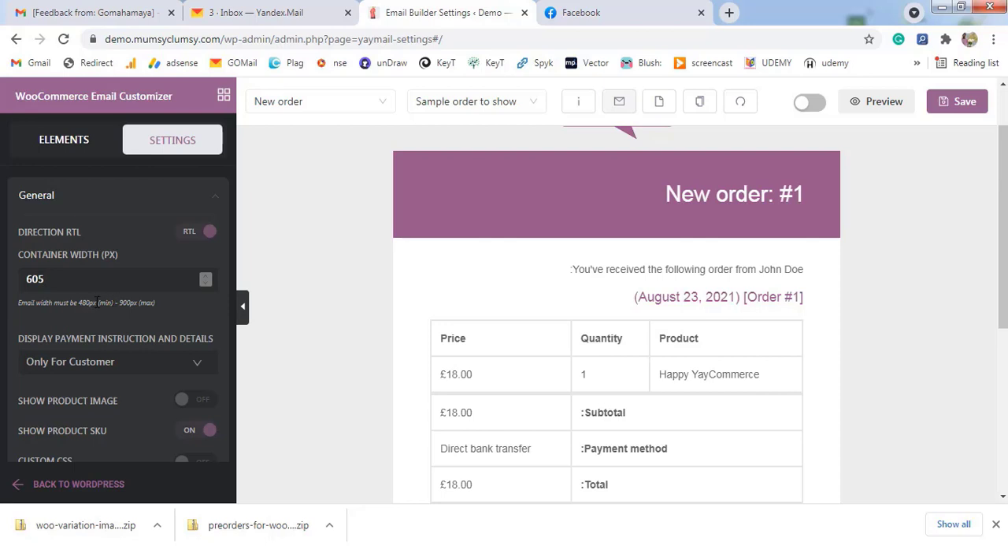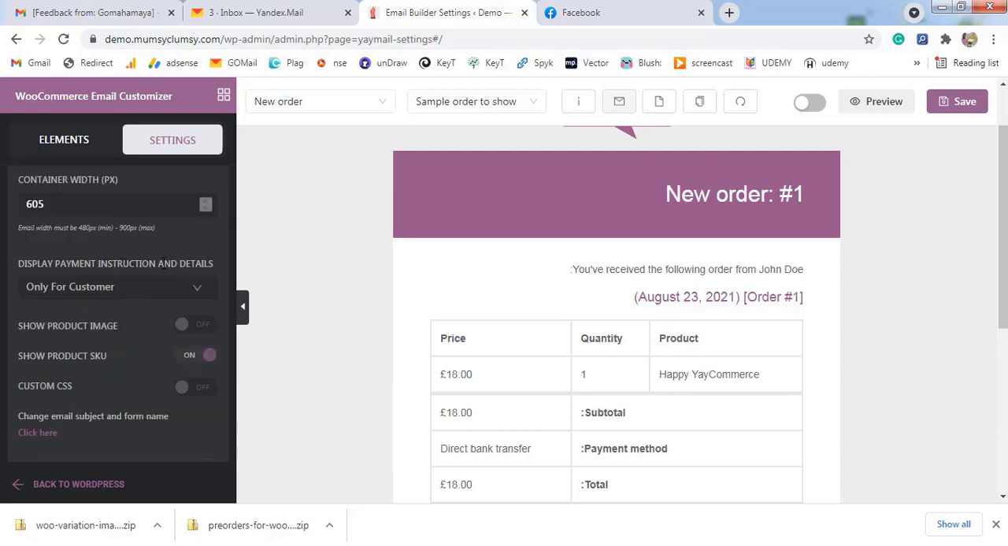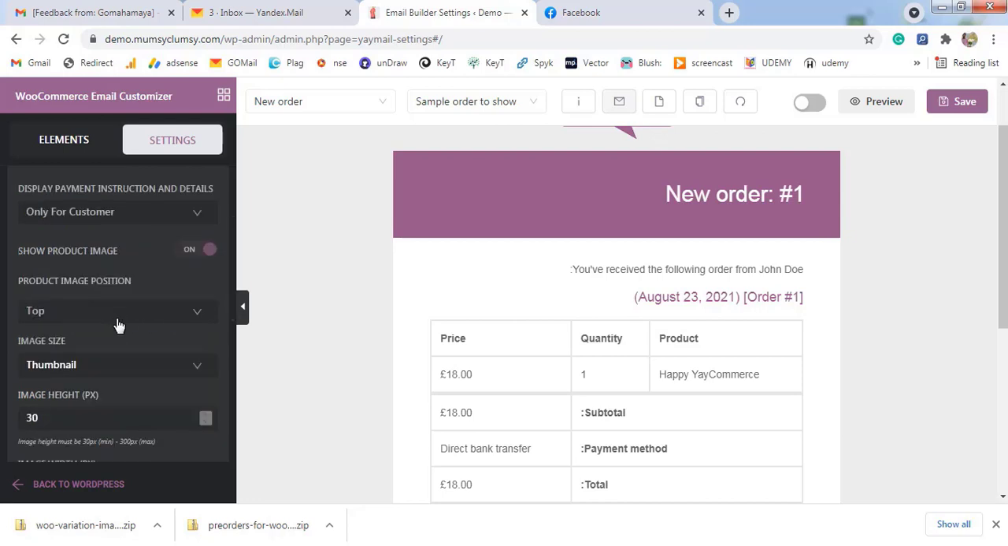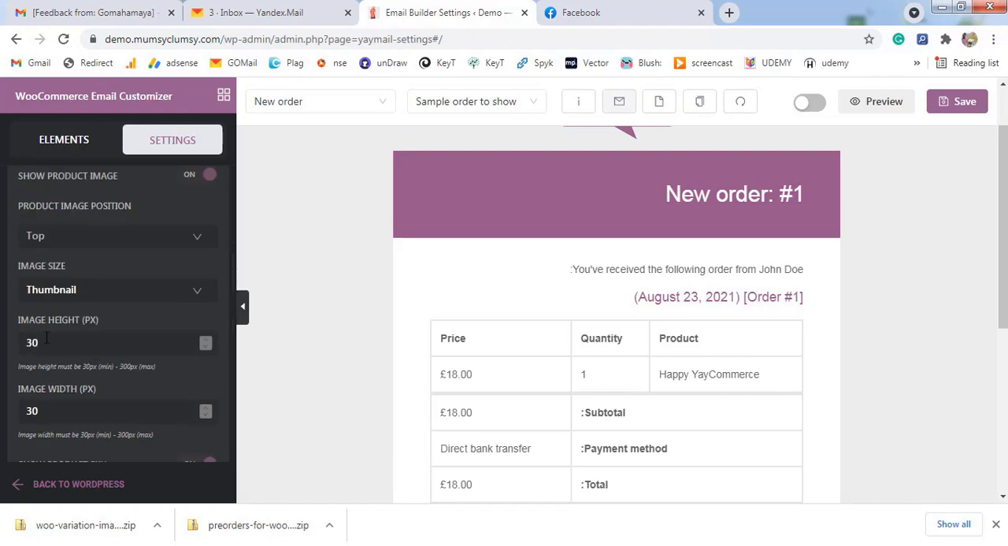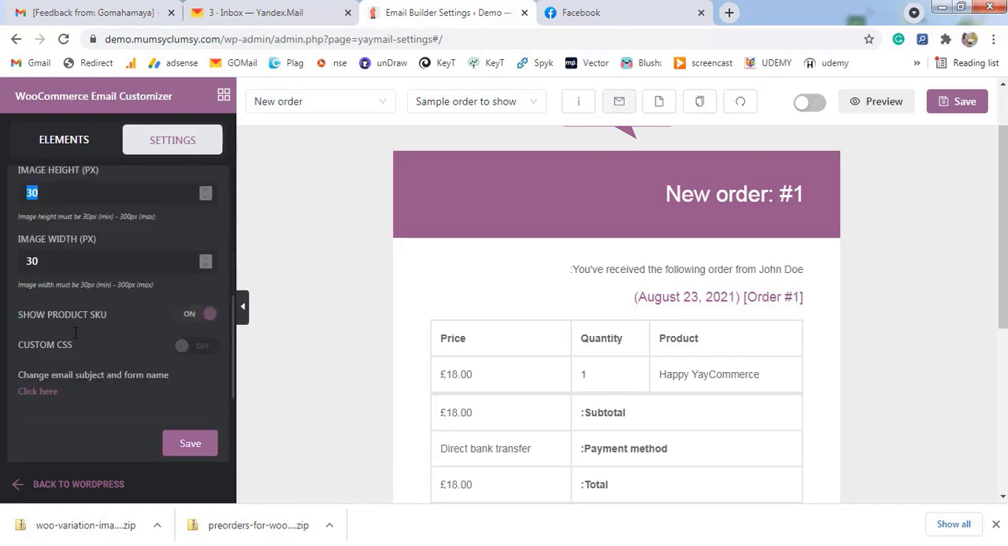Here the container width is 480 pixels minimum and 900 pixels maximum. And what is the default one? I believe the default is the best width given by the company, and they do research for these things. Then display payment instructions for the customers. Show product image, you can show the images of the products they are buying, on top, as a thumbnail or full image, and you can manage the height and width of the product. Then show product SKU number, you can turn it off or on, it's all up to you.